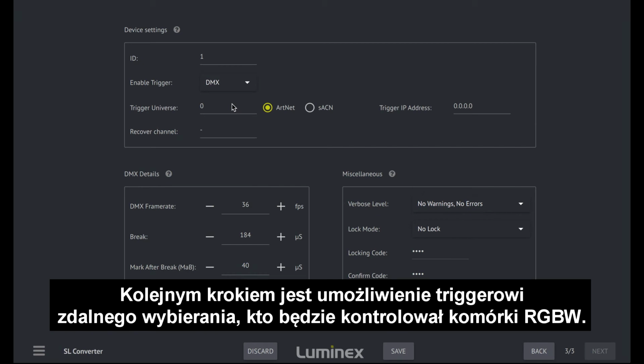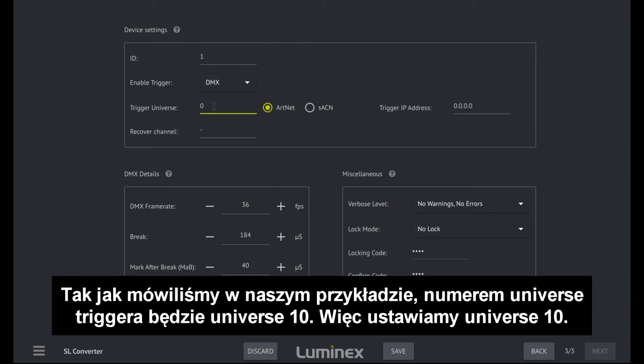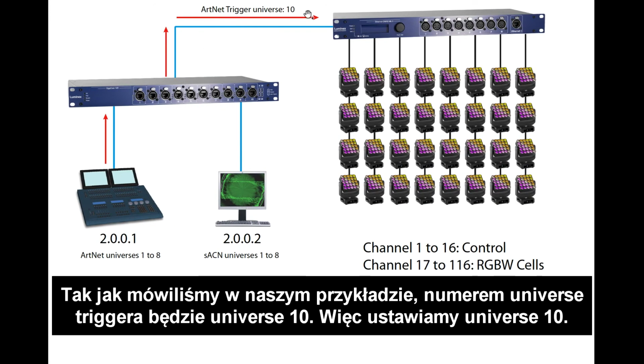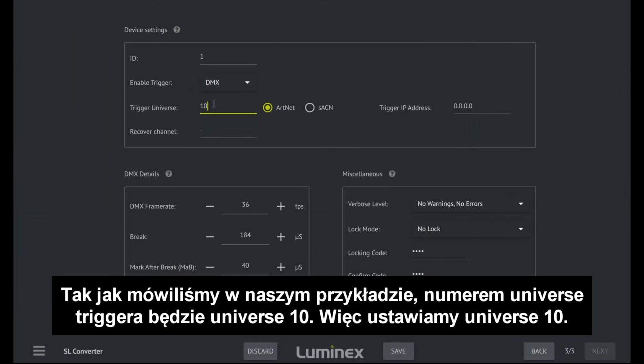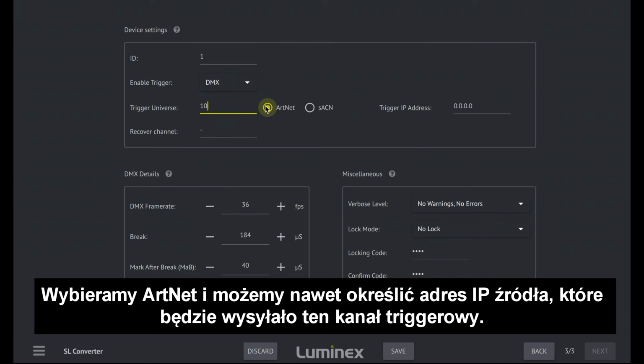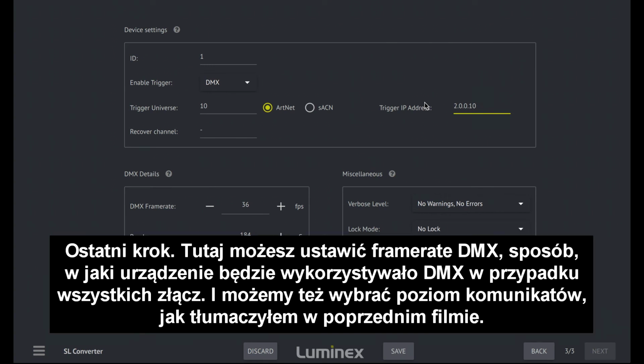Next step is to enable the trigger to be able to remotely select who is in control of the RGBW cells. As we said in our example, the trigger universe will be universe 10. So we set universe 10, we select ArtNet, and we can even specify the IP address of the source that will be sending this trigger channel.